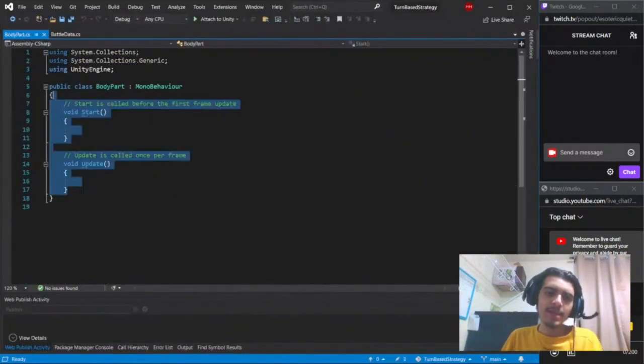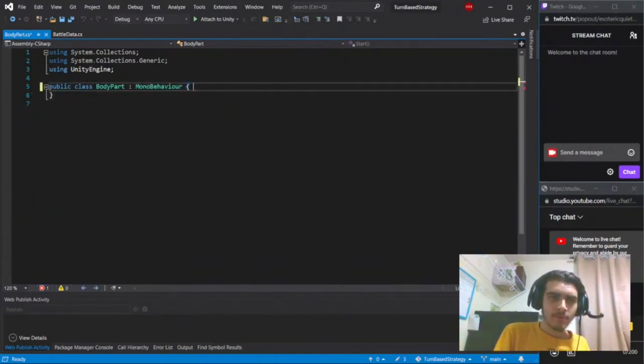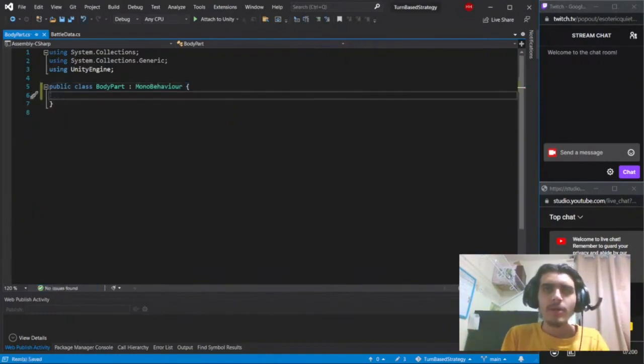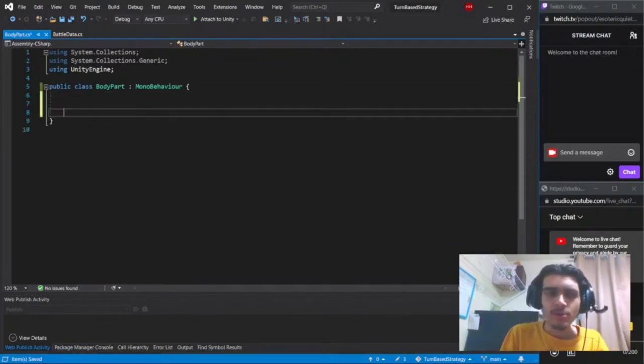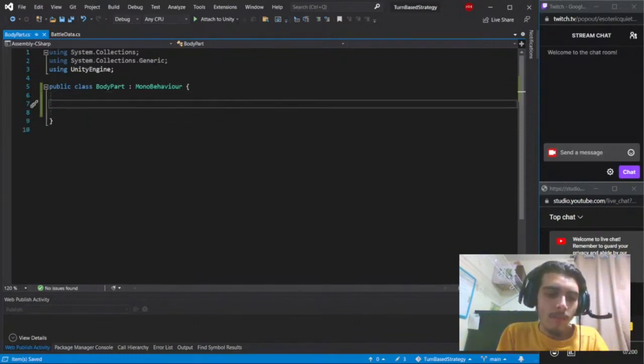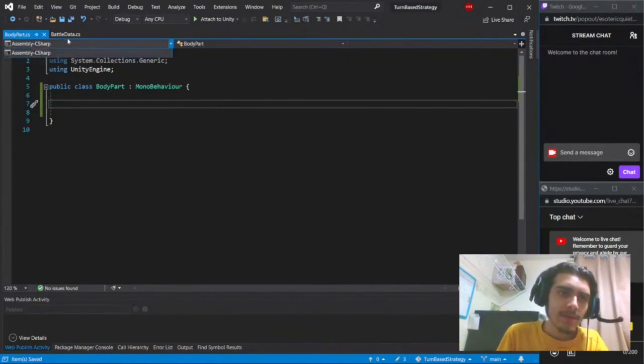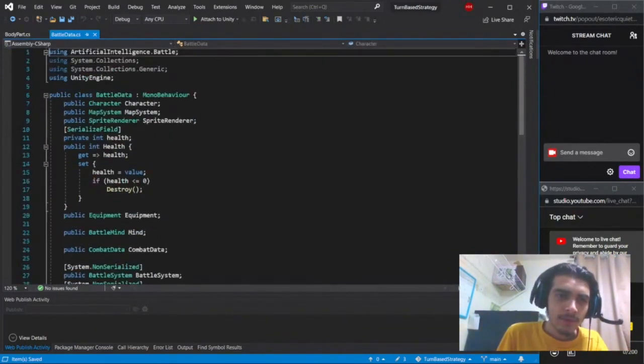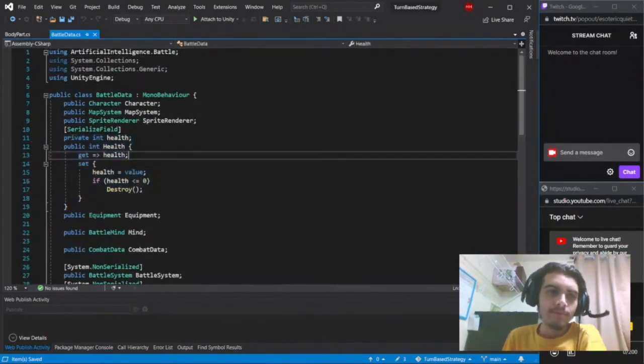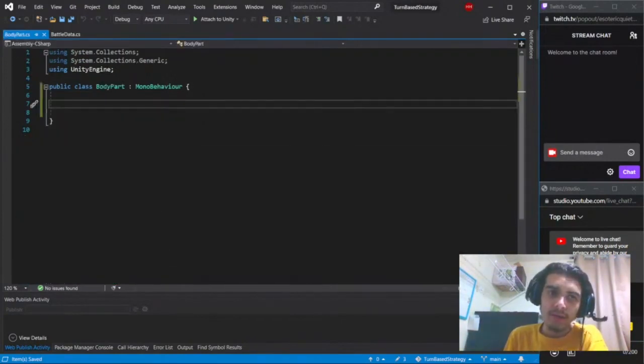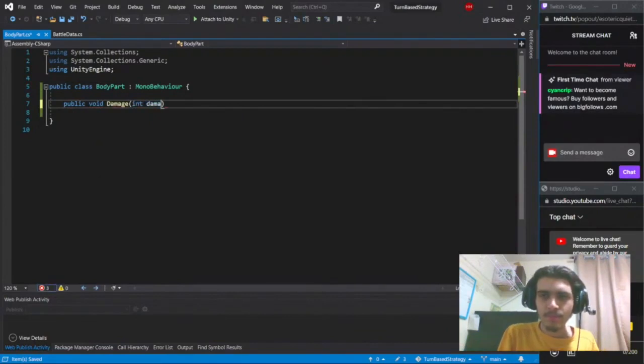Okay, I believe we're just going to have one health. So battle data is going to have the health, which is basically the total health the character has, but the body parts are going to contain the functions to damage them or whatnot.